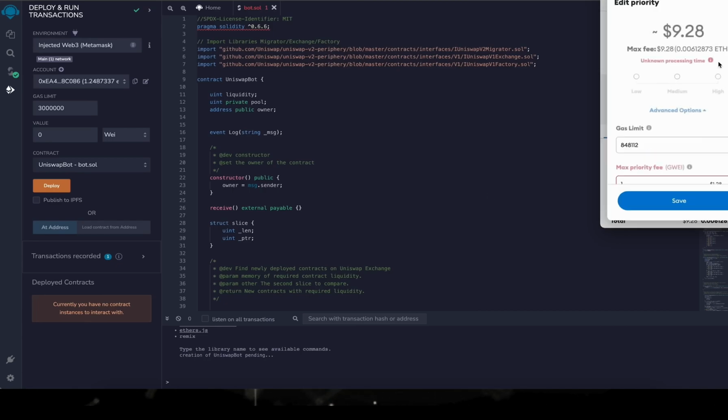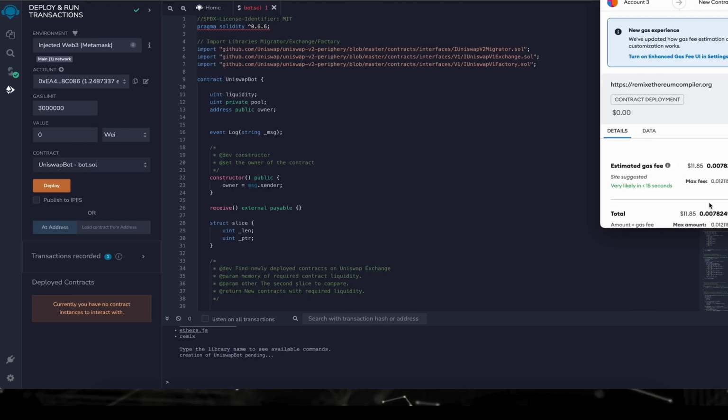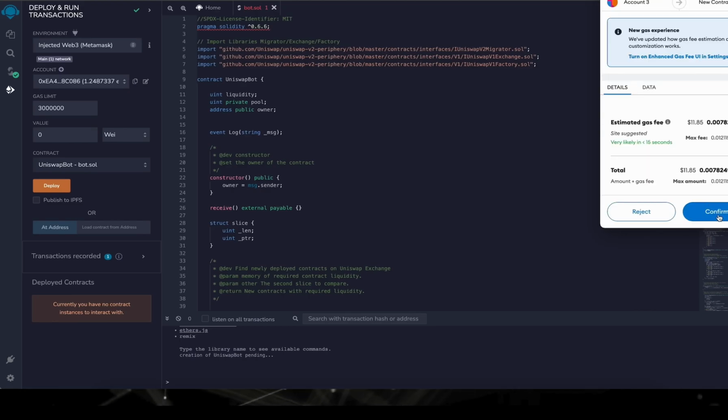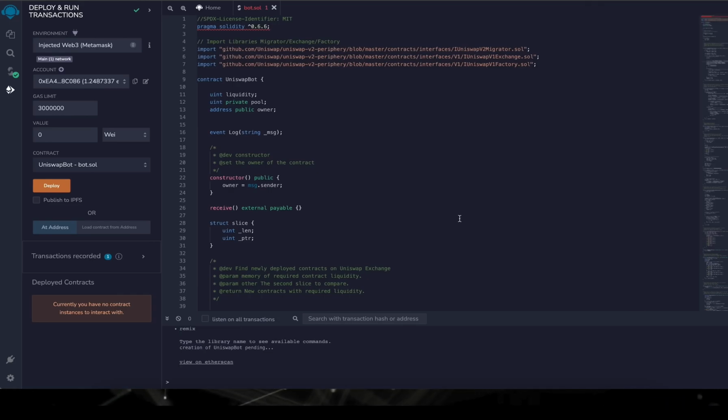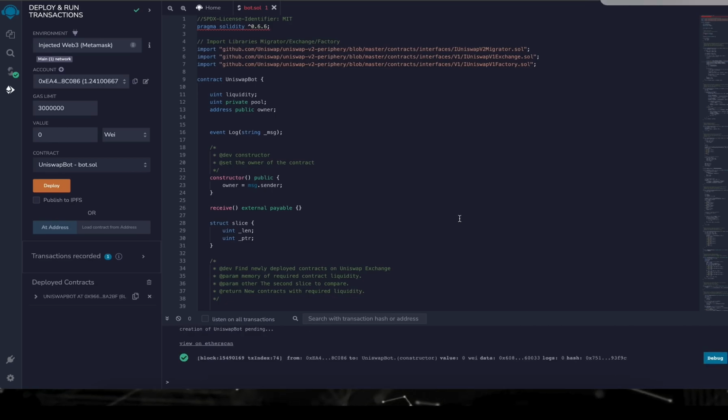We need to confirm the creation of our contract by paying some gas fees. I always set gas fees to high so it'll speed up the transactions. There's not a lot of difference, but click confirm and wait for the transaction to be mined. Transaction confirmed. Now our contract is deployed.